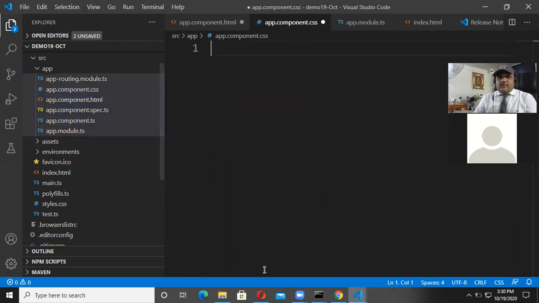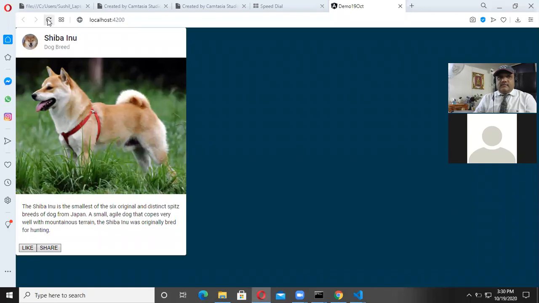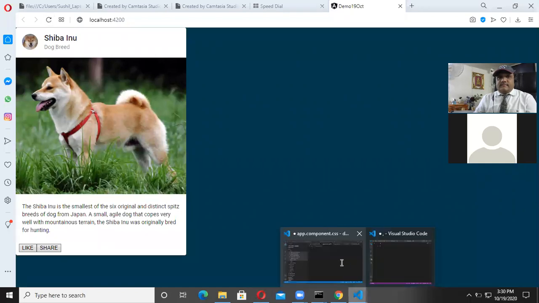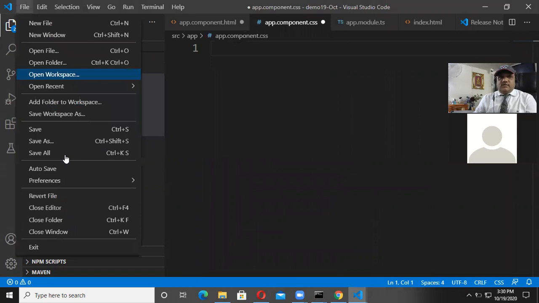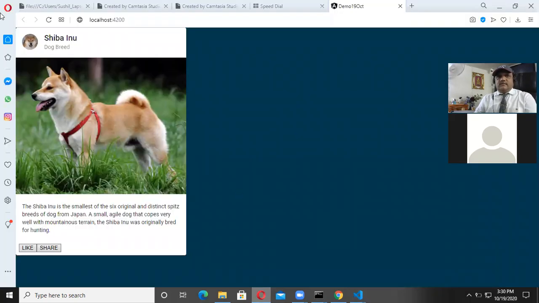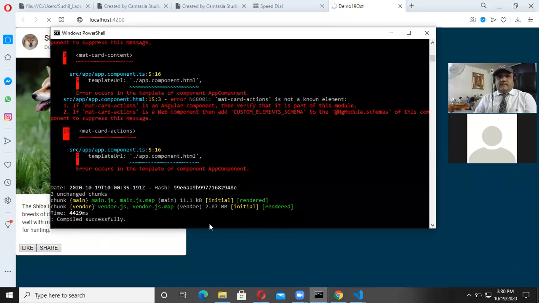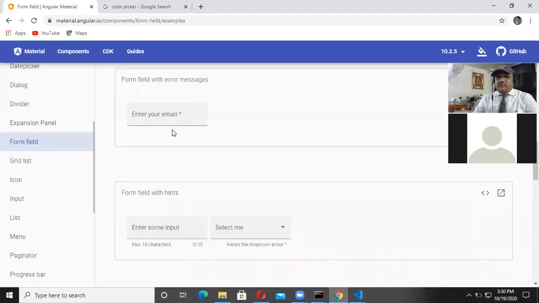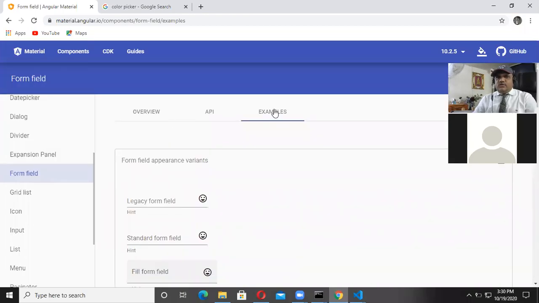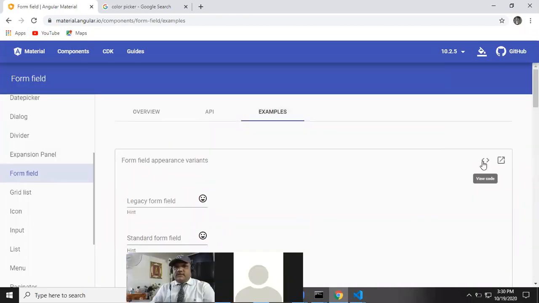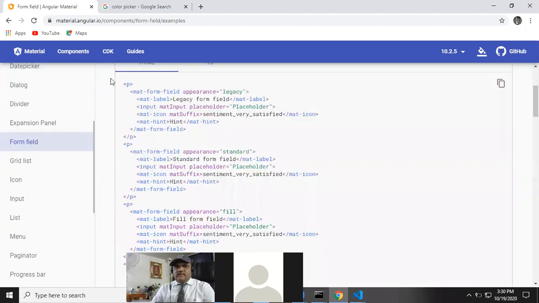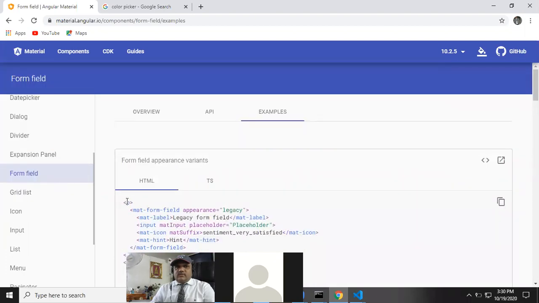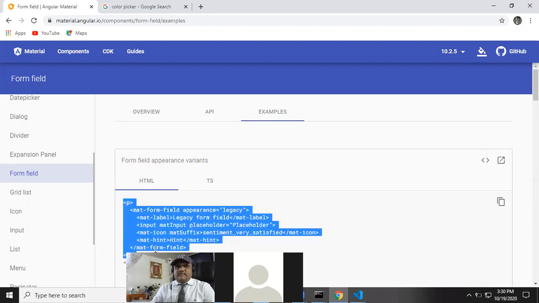Agreed? Now, what result am I getting? It is obvious, it will be blank. Save all. It's compiling, might be. Yeah, and you get the blank result like this. Now pick up any different example. You want to go with this form. I'm just picking a random one. You want to use it. What you want to do is go to this view code, and copy this entire code as it is.